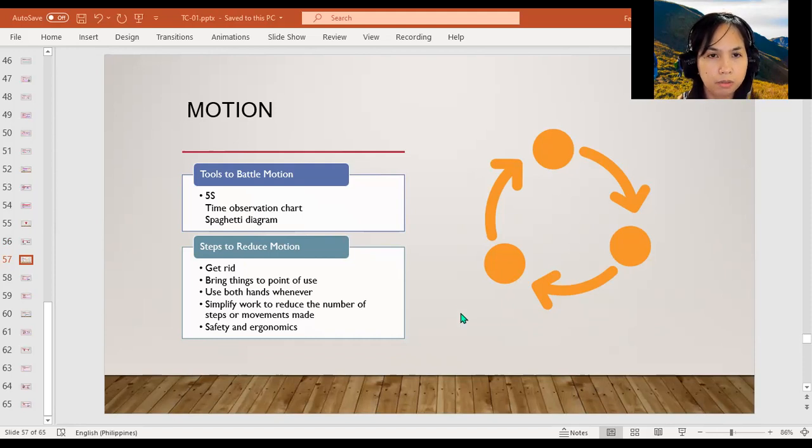Okay, so let's talk about the 5 steps to reduce motion. The first step is to get rid of the things that you no longer need. And then you focus on bringing the items, which could be tools or supplies you need on a regular basis, close to you. And we call this bringing things to the point of use.